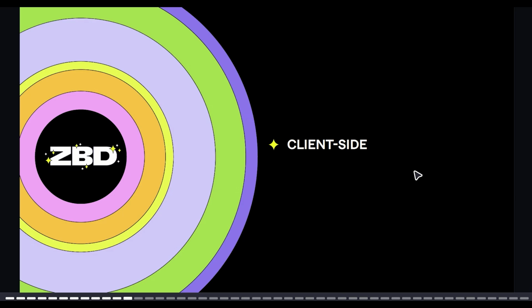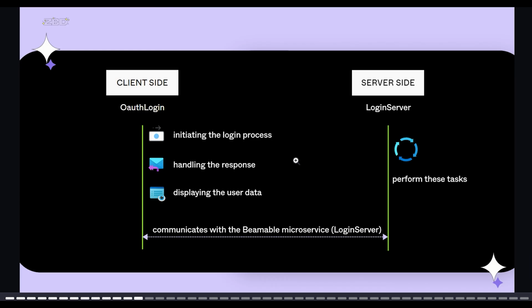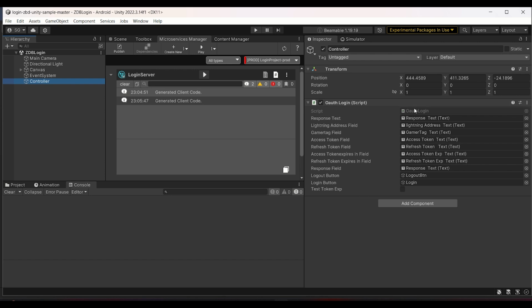Now that we have covered the server-side microservice, let's move to the client-side script and how we use all these methods inside the server side. This script is responsible for initiating the login process, handling the response, and displaying the user data. It communicates with the Beamable microservice login server to perform these tasks. Let's break down the auth login script.